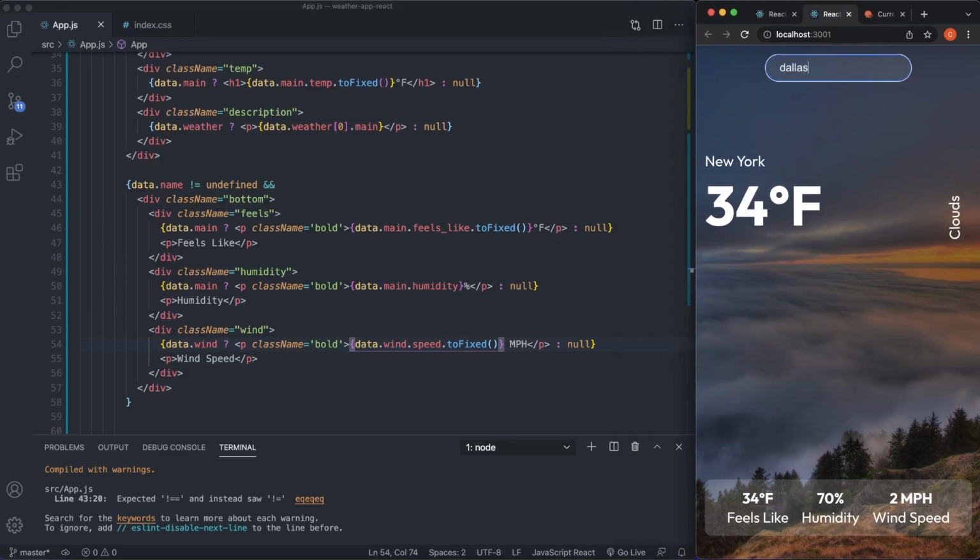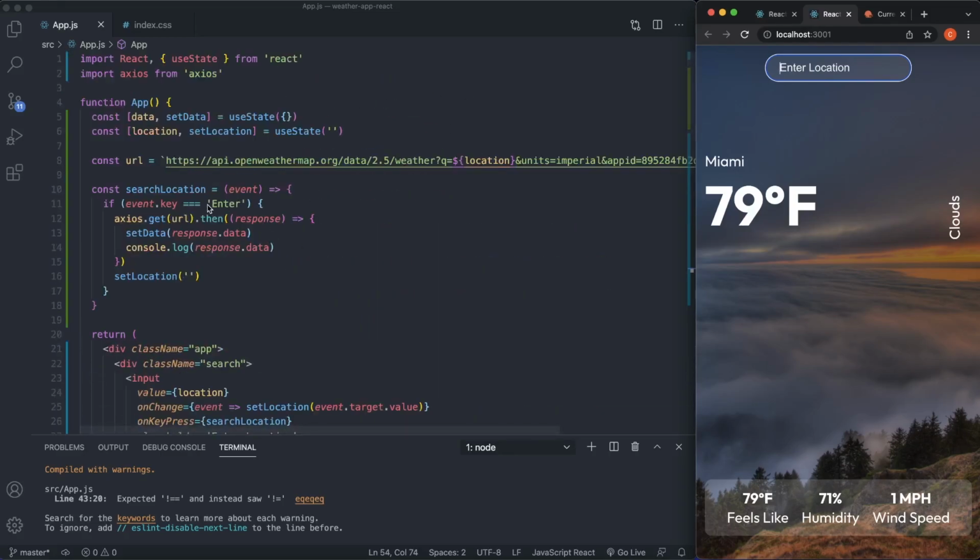Let's pass in Dallas. Say Denver. Notice everything is changing. Perfect. So there it is, you guys. We have finished a basic OpenWeatherMap API working in React.js. Very basic, just a one-page application here. But we learned how to connect using Axios to connect with our API and passing in some dynamic data here with our useState.